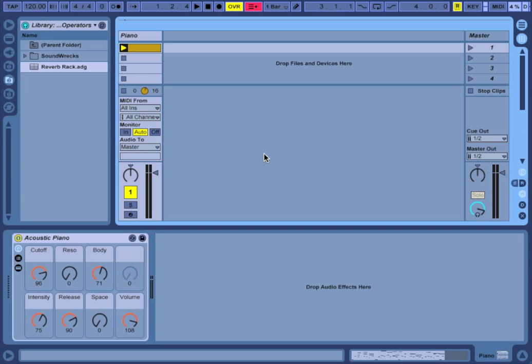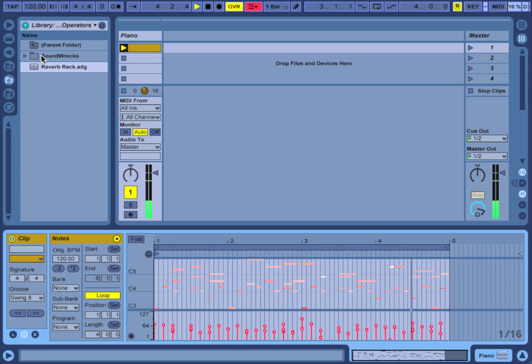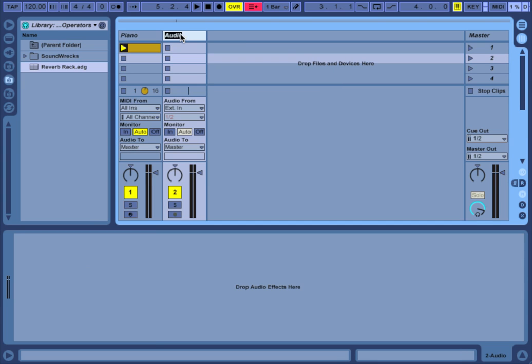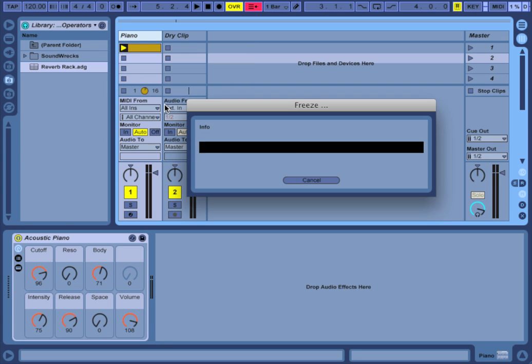In this video I'm going to show you how to make a reverse reverb effect. I have a MIDI clip with a piano sequence that I'm now going to turn into an audio clip. The quickest way to do this is to add another audio track, freeze the piano clip and copy the frozen clip to the new audio track.